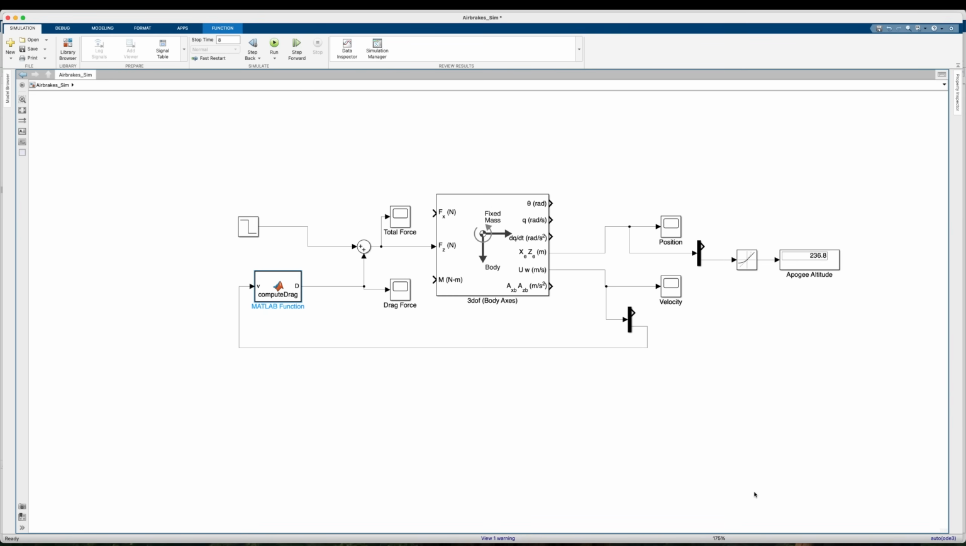You can also look at these plots to get your burnout altitude, your apogee altitude, your apogee time, and you can do things like tuning the ejection delay on your rocket motors. So basically this is kind of like crappy OpenRocket. But we can do some interesting stuff in MATLAB that OpenRocket can't do. So let's do a little bit of guidance and control.